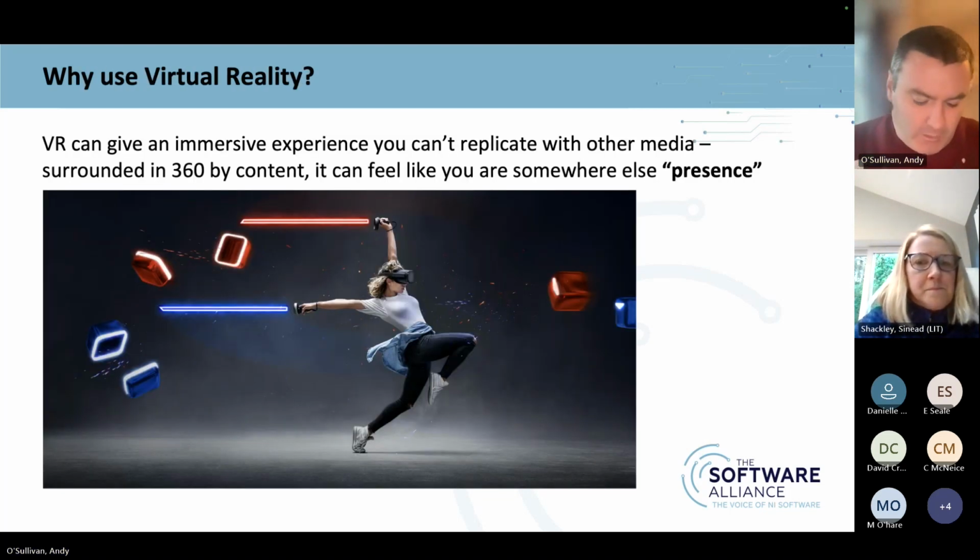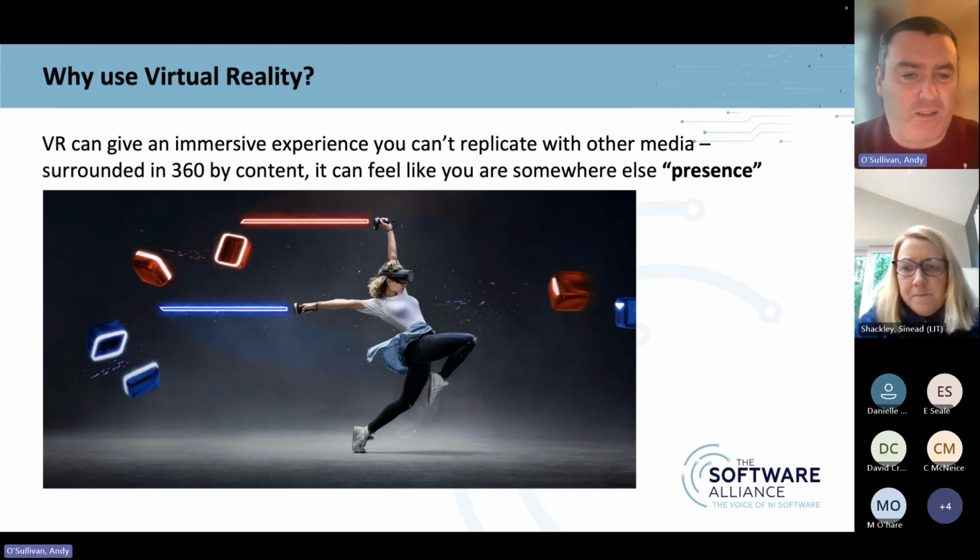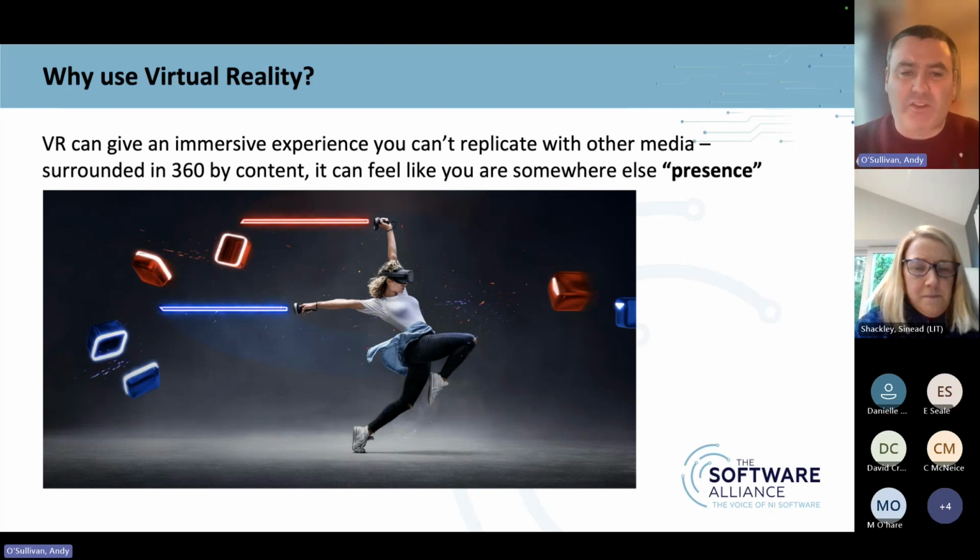I suppose, why use virtuality? If you haven't used it before, it's a fantastic way of experiencing something in a way that you're not going to experience it elsewhere. The North Star, the ideal state which VR companies want to go for, is this concept of presence. What the term presence means in virtuality terms is that you actually forget that you're not in the real world, and when you're using it, you feel like you are somewhere else.